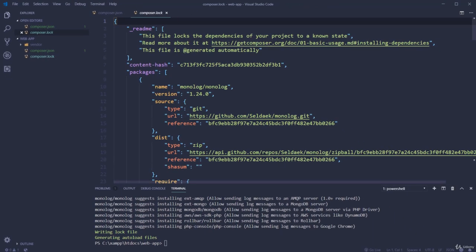Alright, so that does it for Composer. There's a lot more features, but we've learned everything we need to learn so far. I highly encourage you to start using Composer for your projects. It'll help you manage files such as Bootstrap, jQuery, and other PHP libraries.